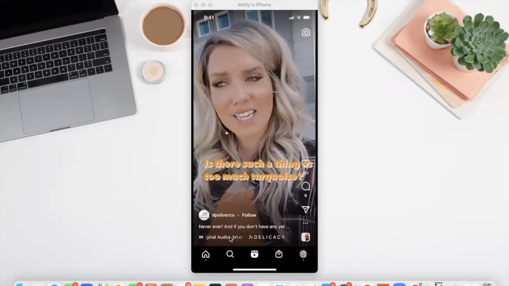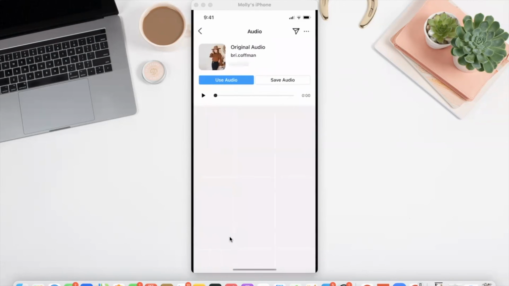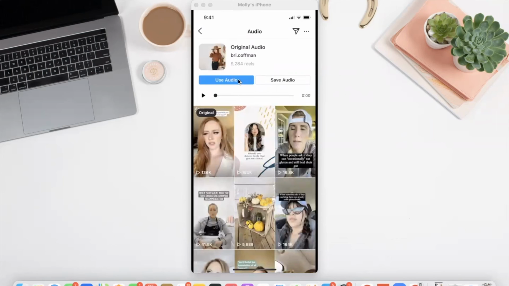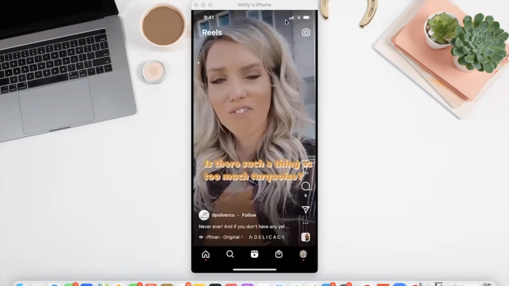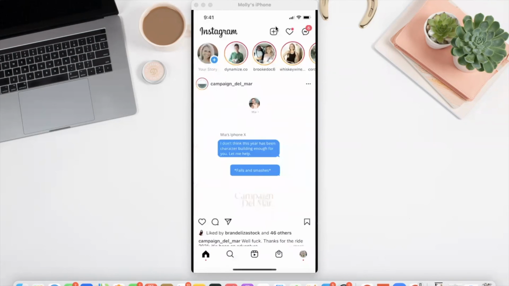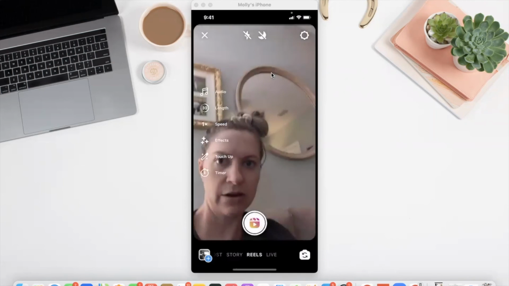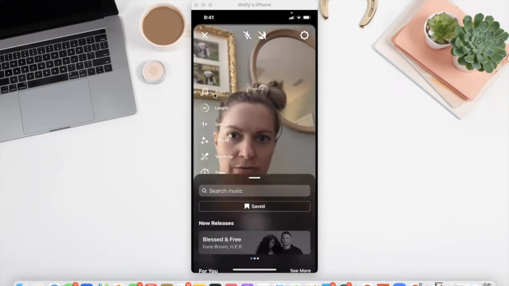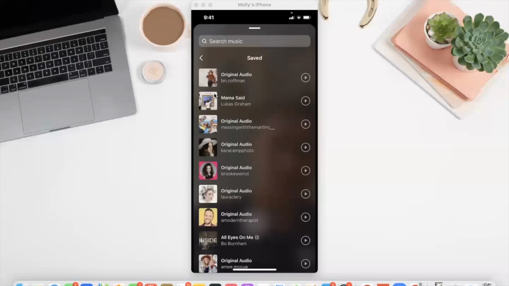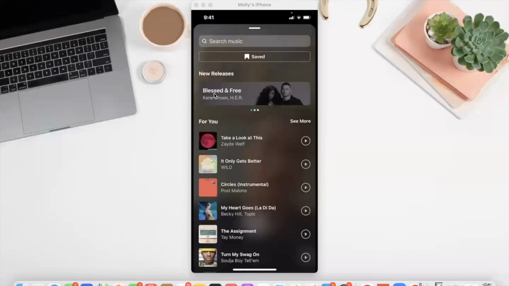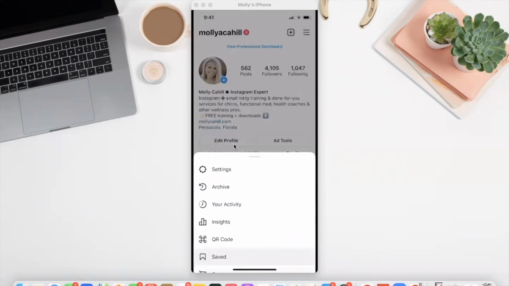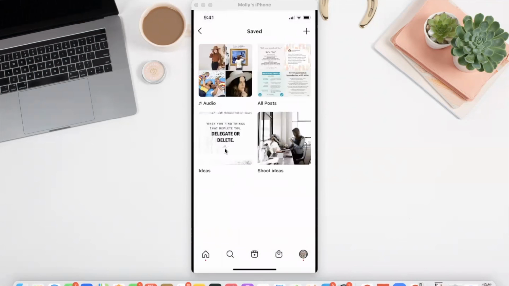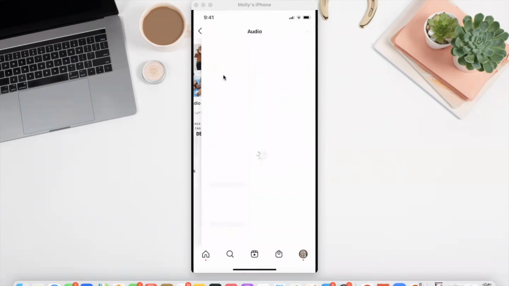The answer: go down here, tap original audio. And like I said, you can hit use right then, or you can save it. When you do save it, there are 2 ways you can find it. One way is to do a reel, tap audio, and look at your saved. Or you can go to the 3 lines at the top right, the hamburger menu, go to saved, and then you can see all of your saved audios here as well.